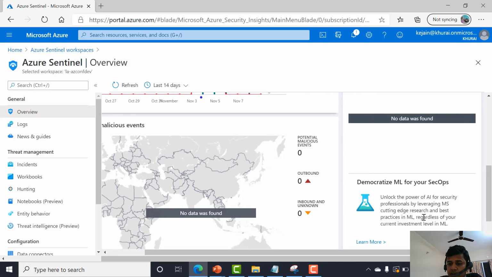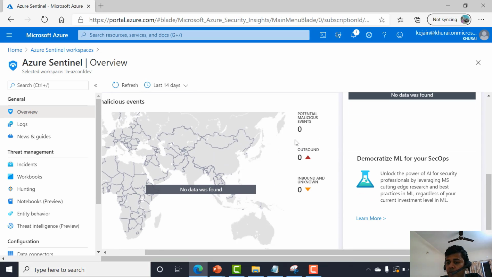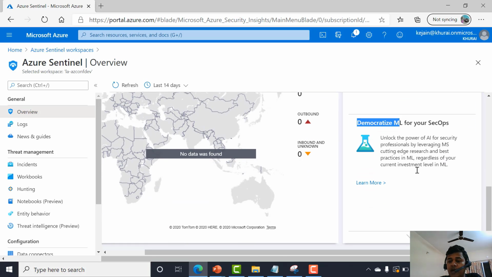Now, a couple of things. We talked about the fusion. The fusion is somewhat related to machine learning, and it's called democratize machine learning. So it is very important. That's the reason it is there on the front page. Okay, so we were talking about the incident.